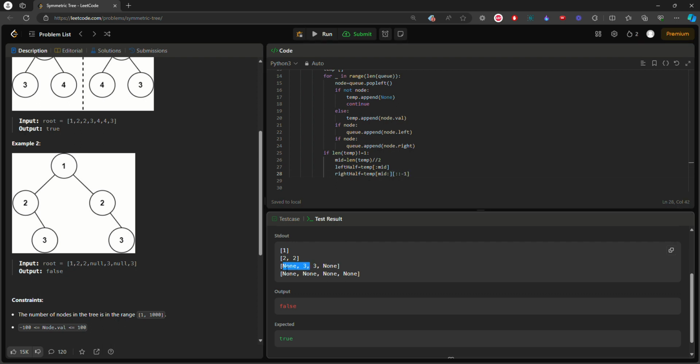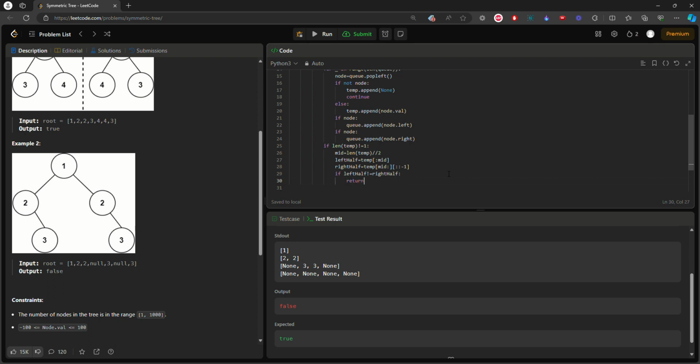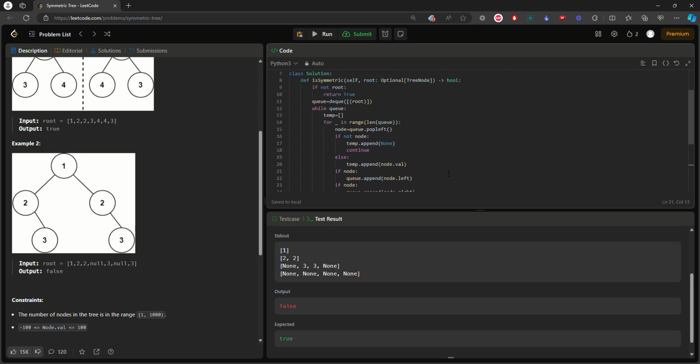Yes, consider this itself. Yeah, now actually none, 3 and 3, none, you have to check for its mirror image. So after breaking this part and this part, you have to reverse it and check it. So I hope you understood why it works. So if left half is not equal to right half, then yeah, it is obviously not a mirror image, so return false, or else continue.